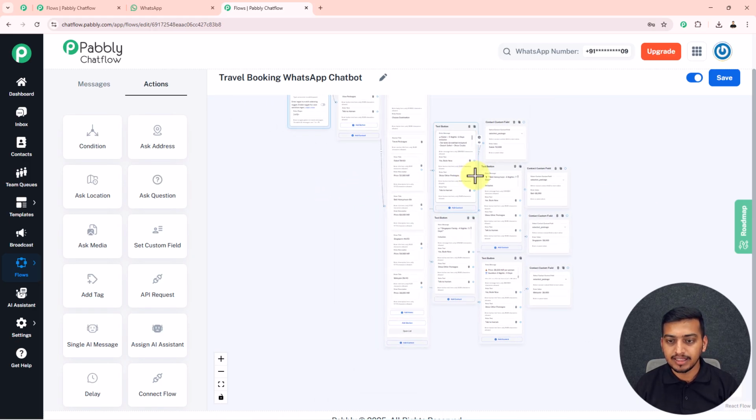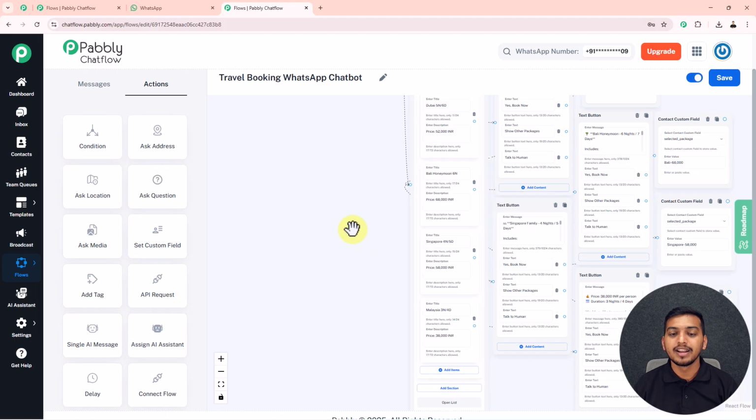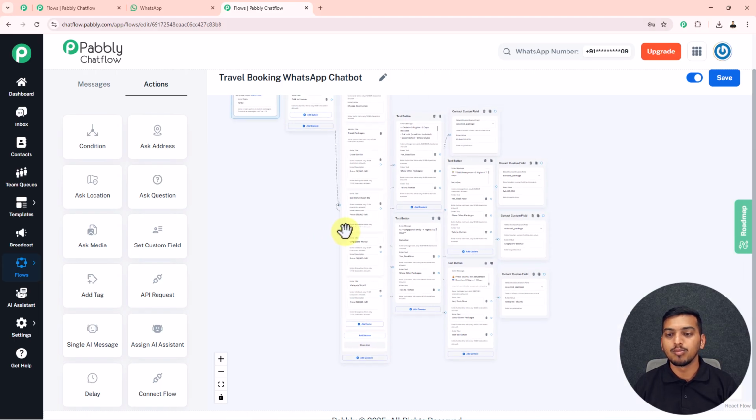So I will drag a thread from here and connect it with this list, and just like this I will drag a thread from here too, and after that I will drag a thread from these two buttons also, so that whenever my customer clicks on this button, show other package inside any of these following details, he will automatically get directed to this particular list.